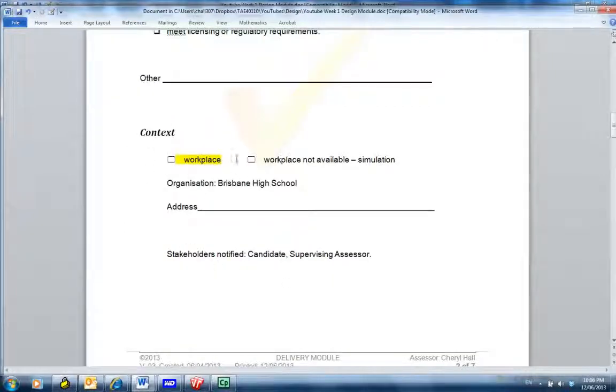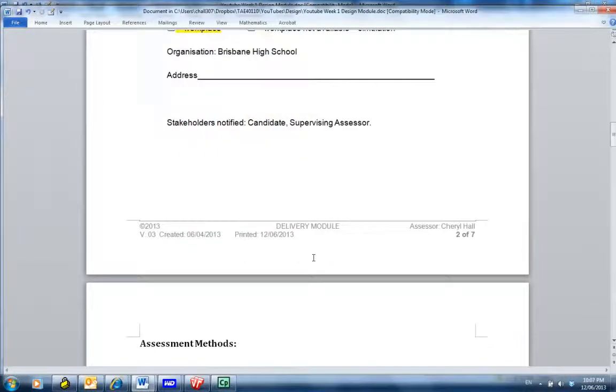Because it's RPL, the context is based on her workplace, and we've just created a fictitious organisation. So you might call it South Australia High School, or Western Australia High School, whatever you like. That's fine. The function of the address there is for an assessor who would be going to a workplace to do face-to-face assessing. So it isn't as essential here in this document. The stakeholders notified are the candidate and of course the supervising assessor who would be checking over the work, especially in the early days.